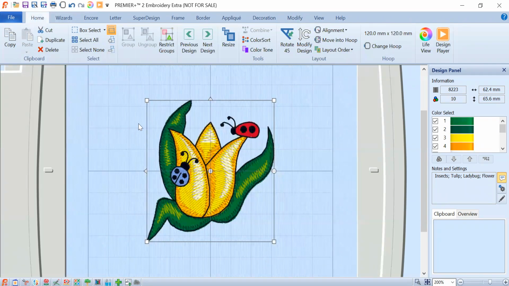Now, not that you're going to change something like that, but think about it when you want to have more control and to change different elements within your design and make them a different color. How easy that is to do in the Premier+ software.